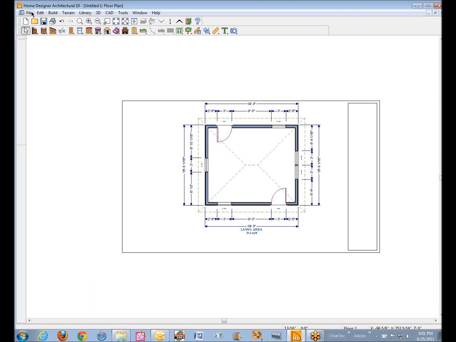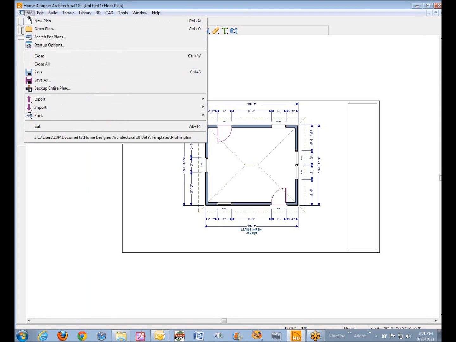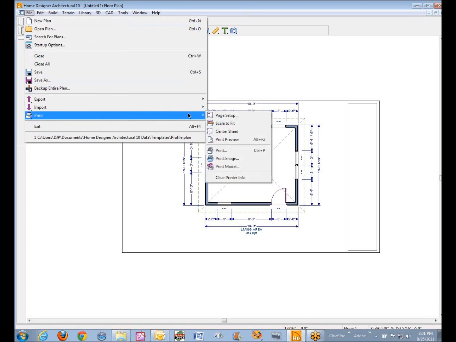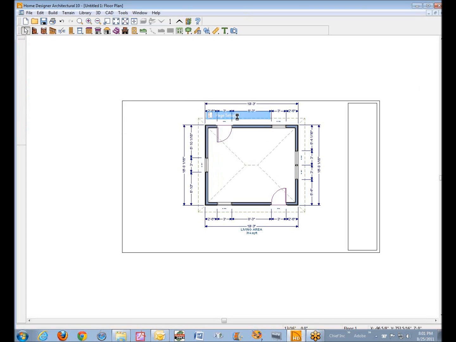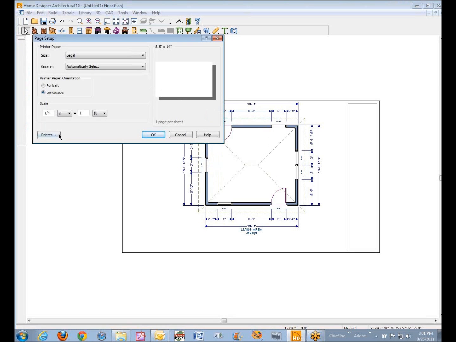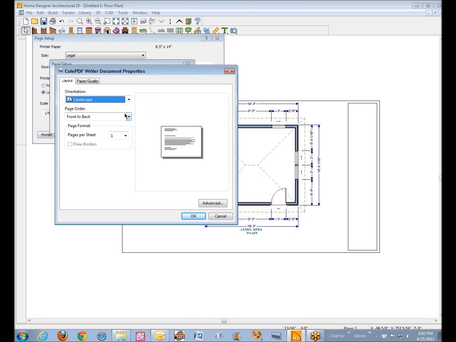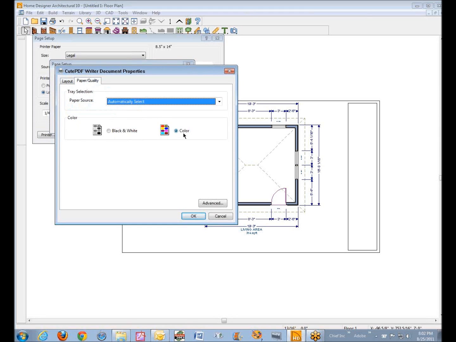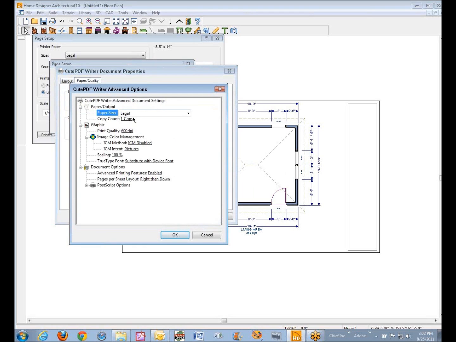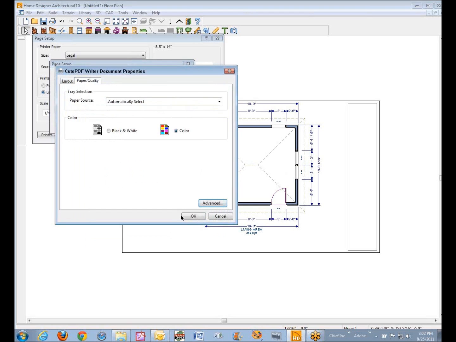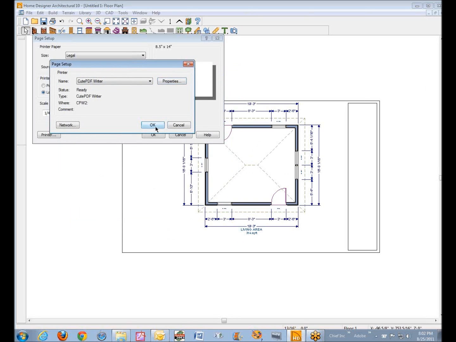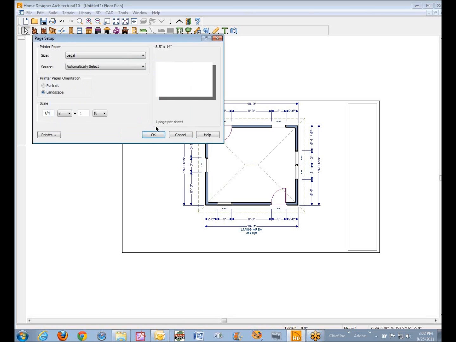Okay. Let's go over the File menu and look at Print and Page Setup, which I've already done. I set the printer, there's a printer button, to a PDF maker that I usually make. And I set it to landscape and color and legal, 8.5 by 14-inch paper. And that's what you need to do too, whatever you intend to print to.